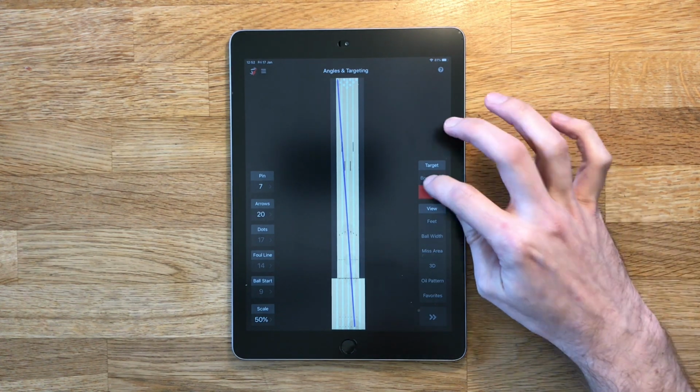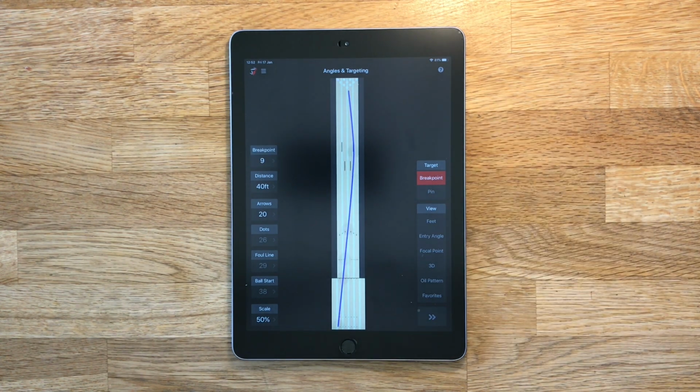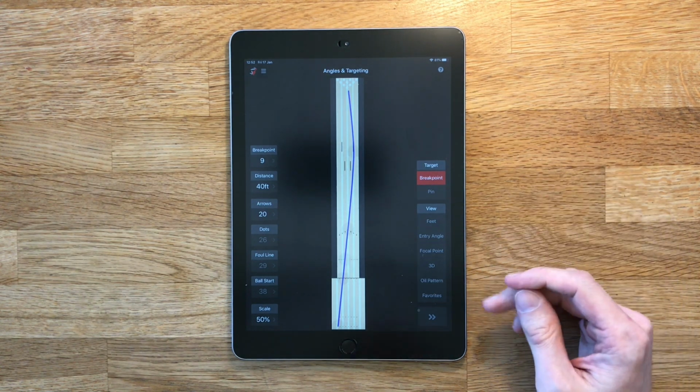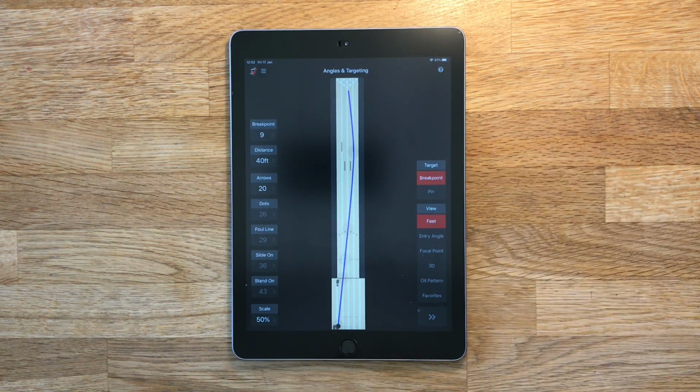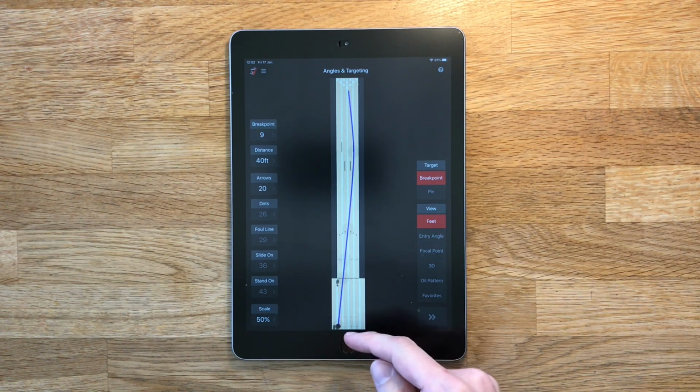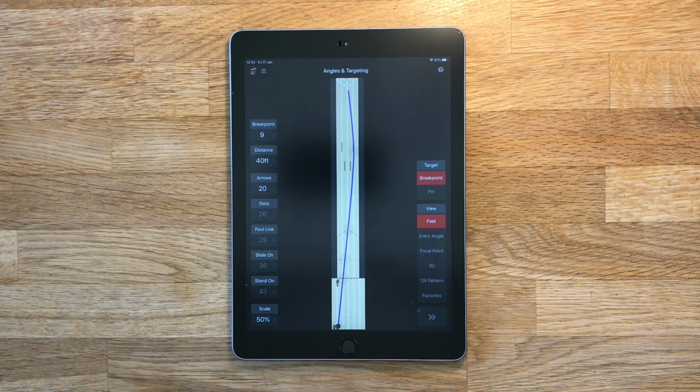Let's take a look back at breakpoint now, and we'll have a look at the other options that we have down the right hand side here. First up, we've got feet. If you switch this on, footprints appear on the lane for the starting position and where you slide, and the ball start figure over on the side here has been replaced with a slide-on value and a stand-on value. All of these are based on the settings that you give for ball to ankle and drift in the main settings area.